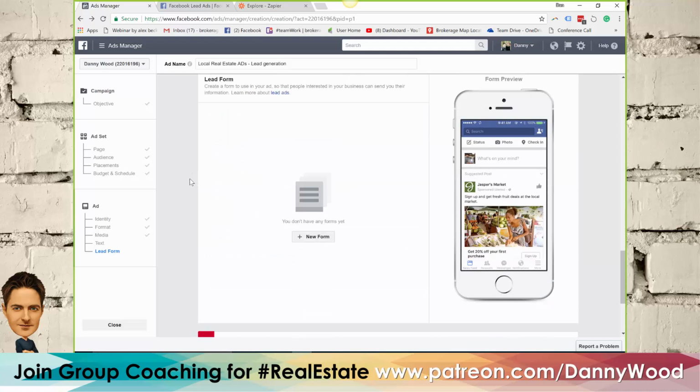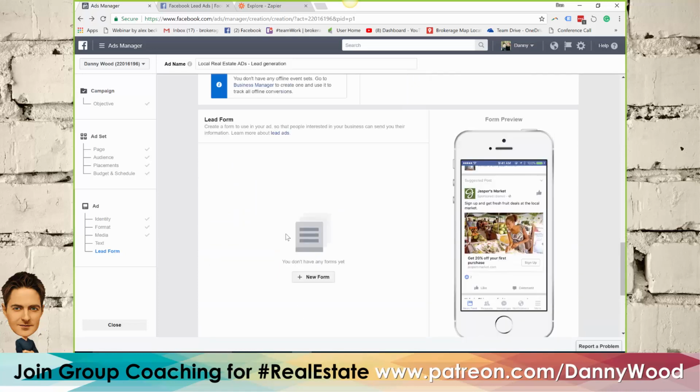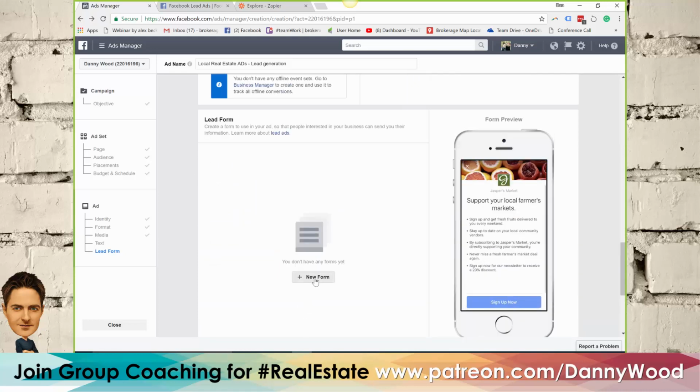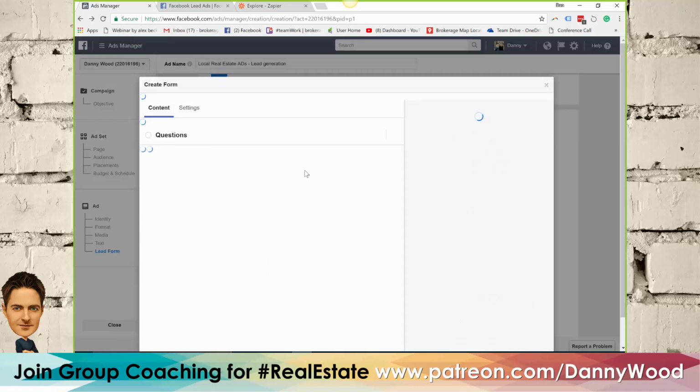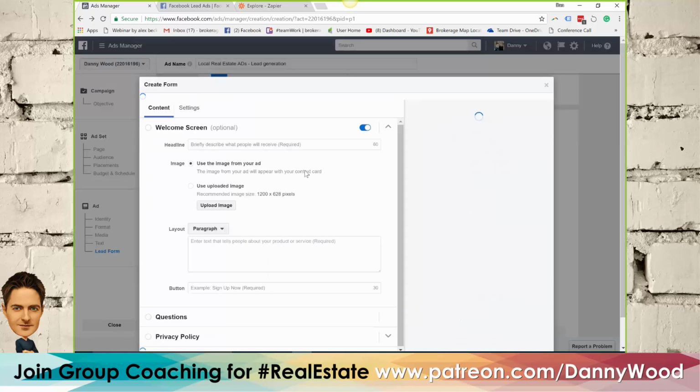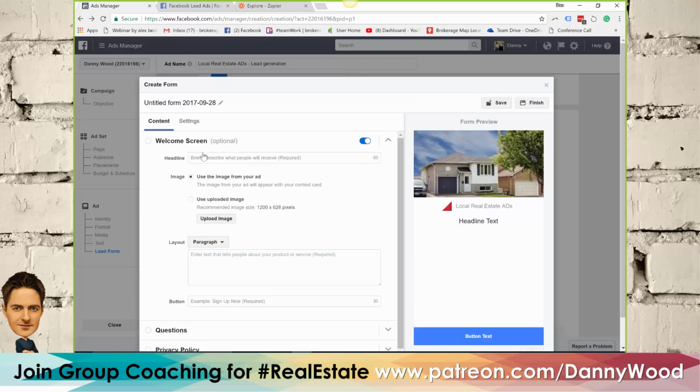Now, we have to create our first lead form. So you're going to click on the new lead form. And I don't know why my screen is glitching like this. I'm just going to have to pretend that it's not. Hopefully you don't have a seizure.